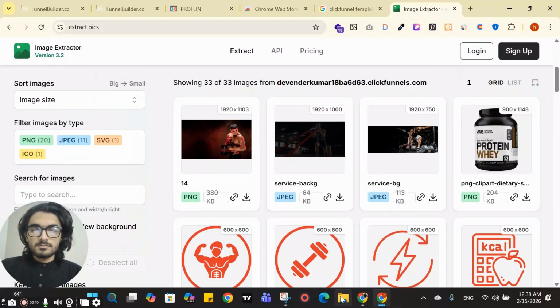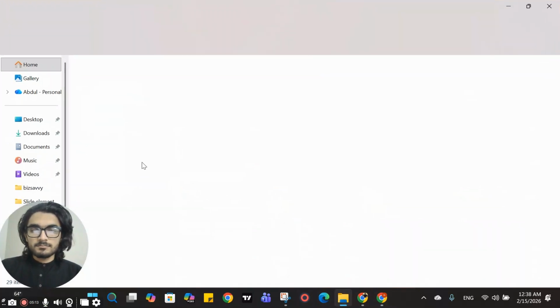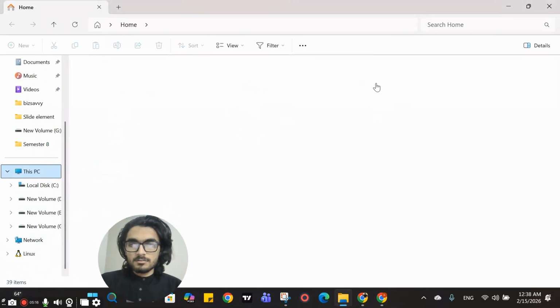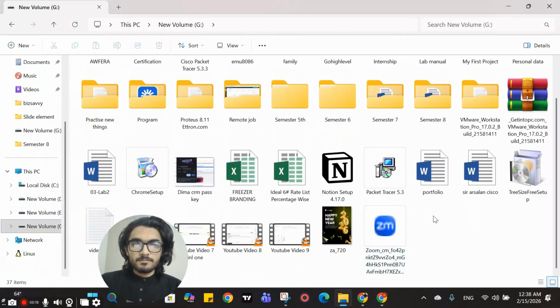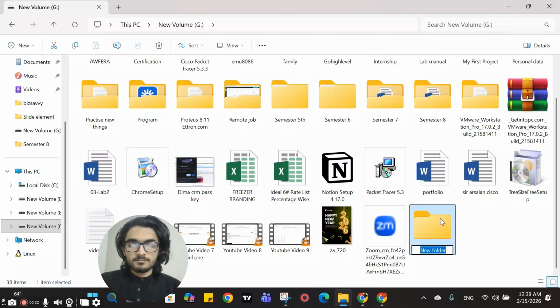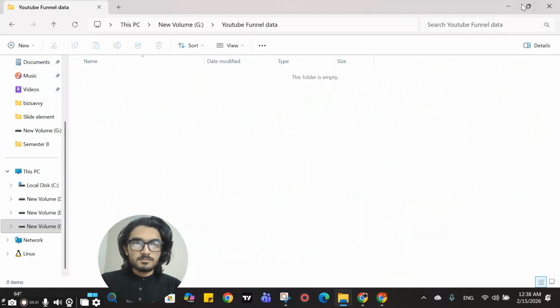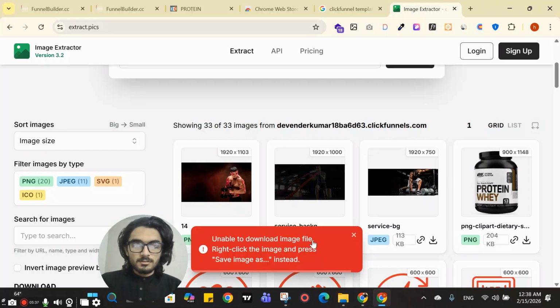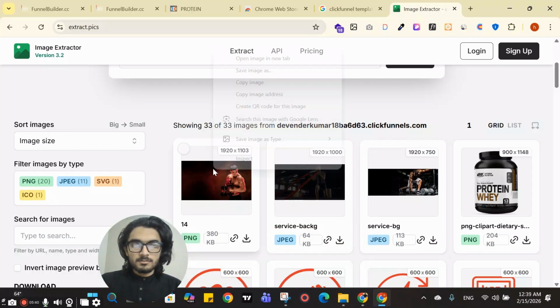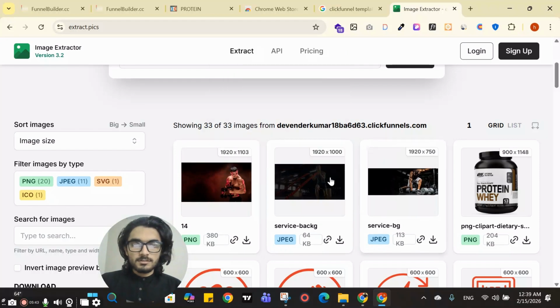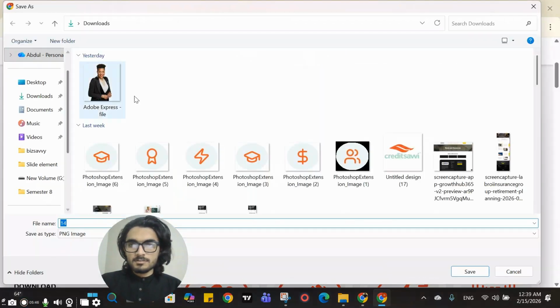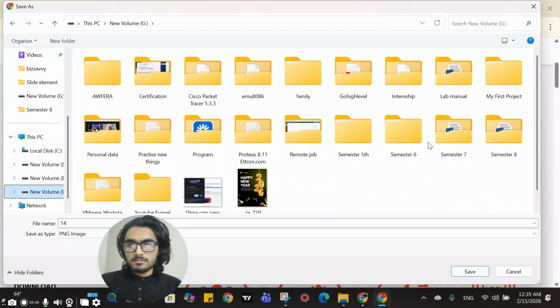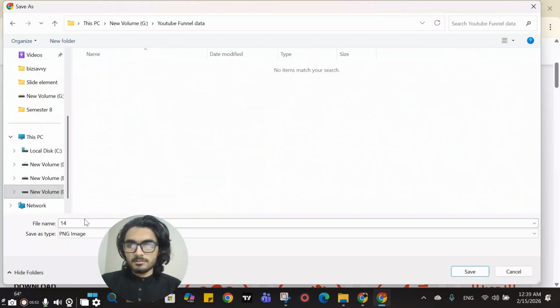Okay, so let's create the first folder, and we can create the folder here. YouTube funnel data. Okay, just open and download. Unable to download the image file. Okay, you can also save this image as PNG type. Save image, and then you just need to go here and add one.